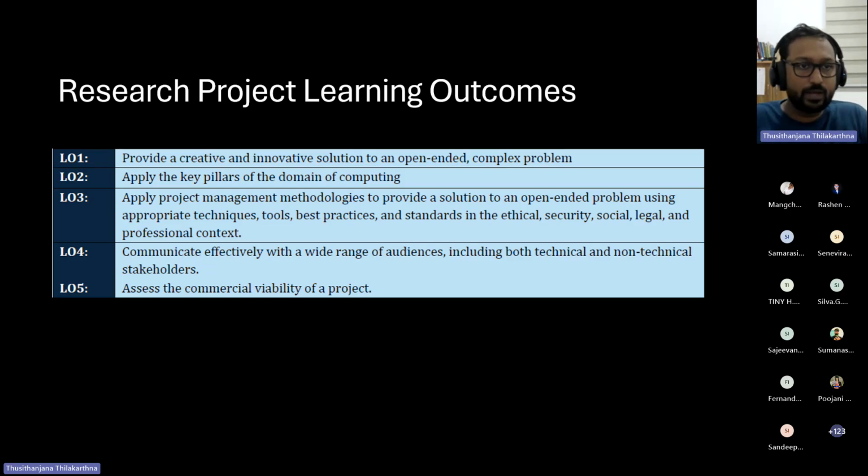Now, the first one is to provide a creative and innovative solution for an open-ended or complex problem. So that's what we are doing as finding research questions, defining the objectives and achieving them. Then the second point is the one that we are specifically looking at. This is applying key pillars of the domain of computing. Now here, when you say applying the key pillars of the domain of computing, that's why we have divided our research project into specialization specific projects.